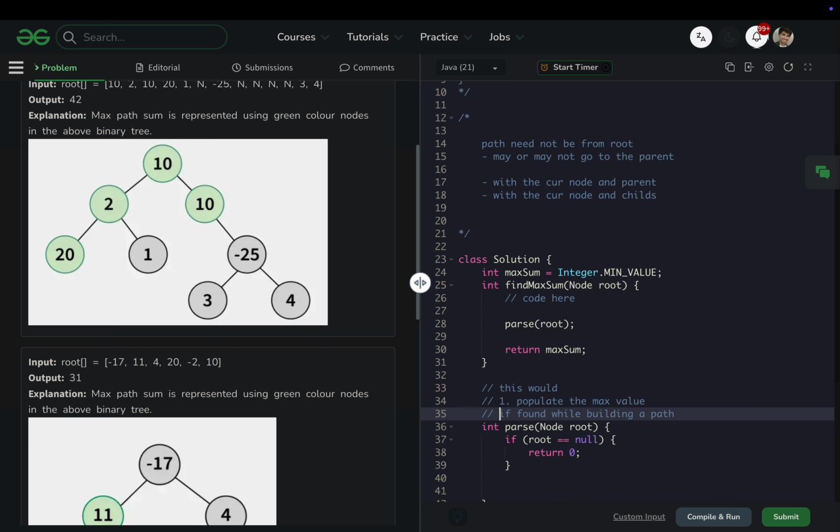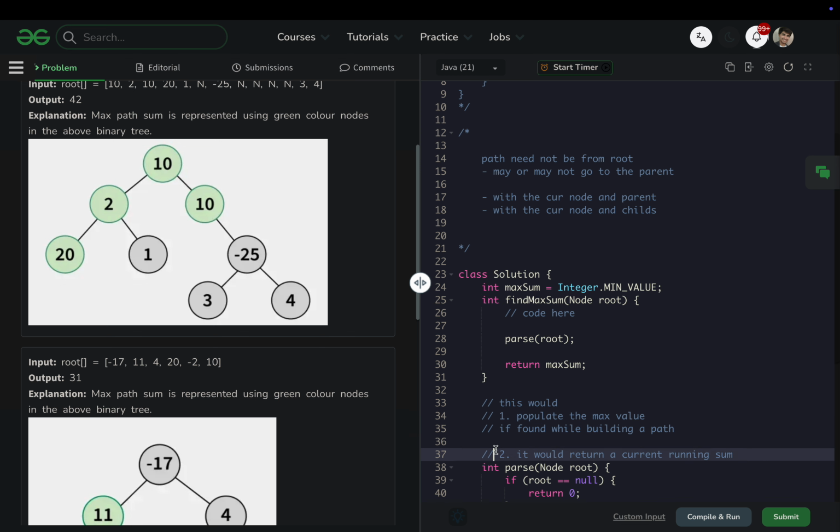Okay, this is the first thing it can do. Second thing, it would return a current running sum. What does that mean? Let's see one by one. So let's see the second case. It would return a current running sum.